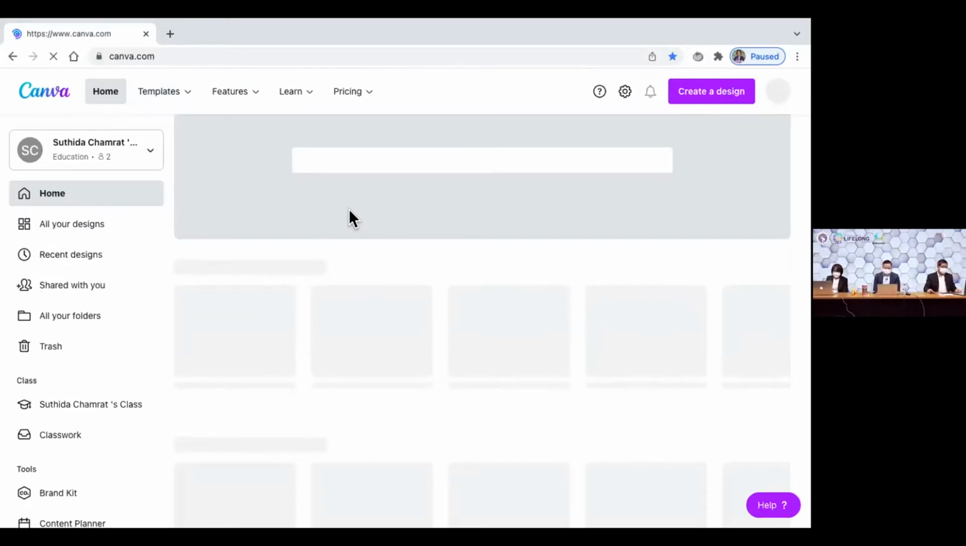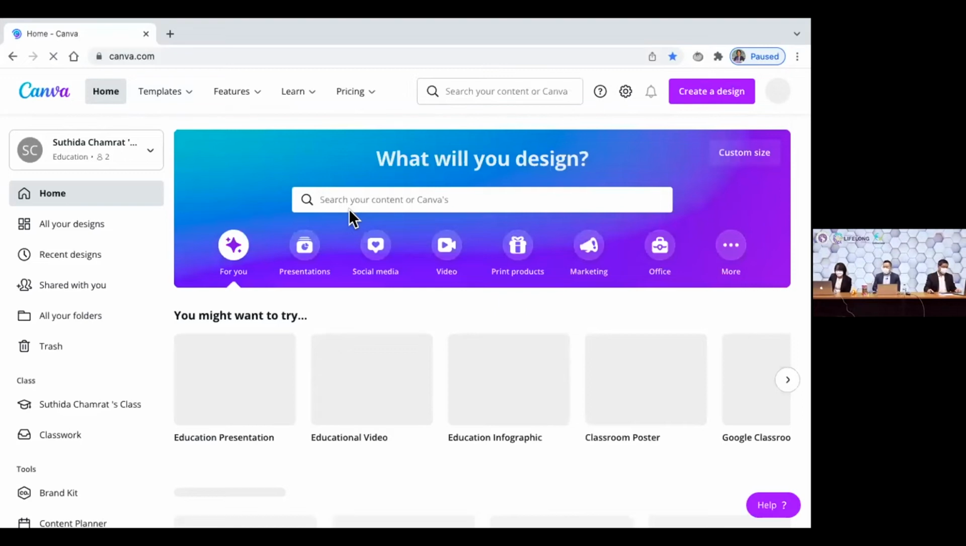It takes quite a while. You know why? Because we're using Zoom at the same time. I think that's why it takes a lot of bandwidth.